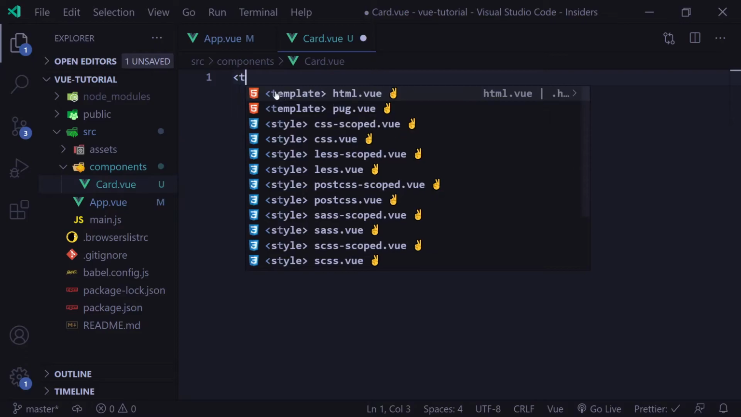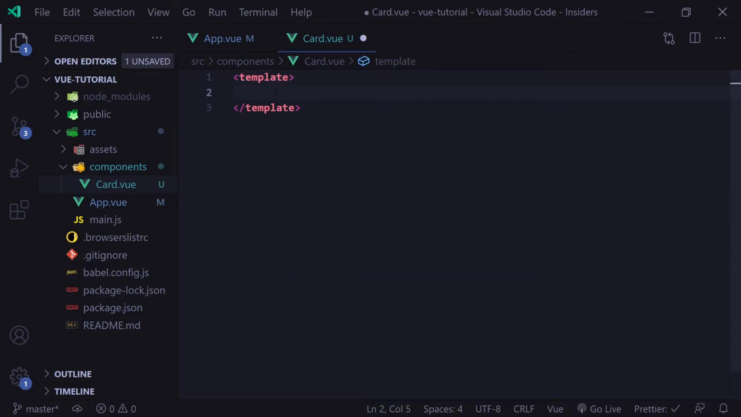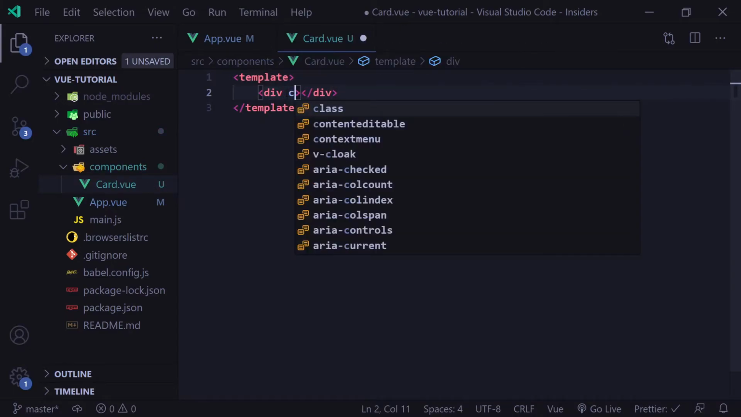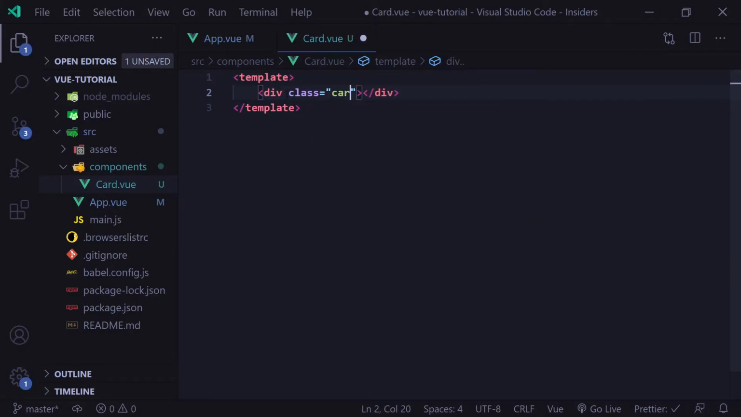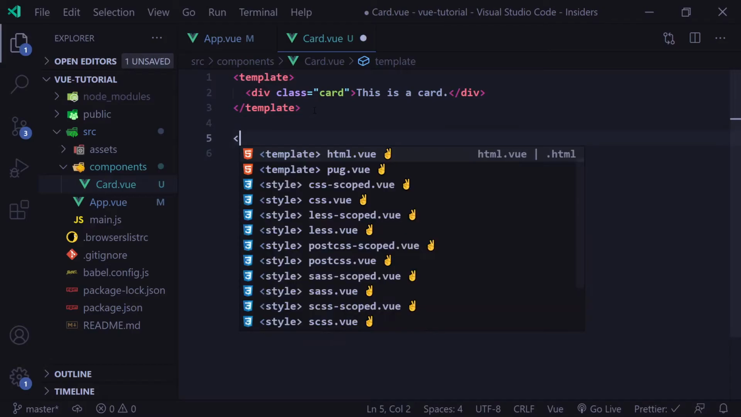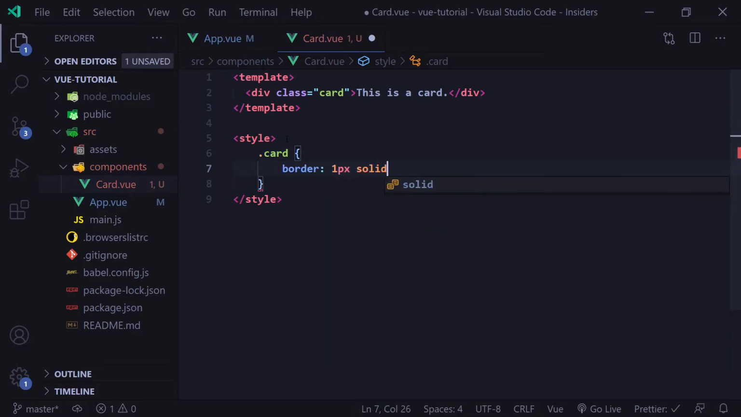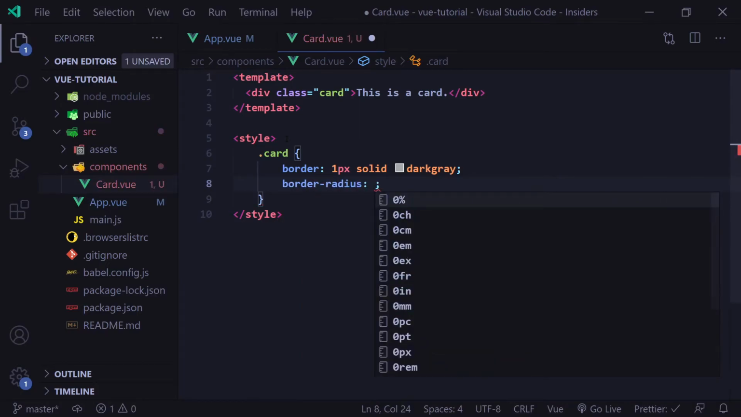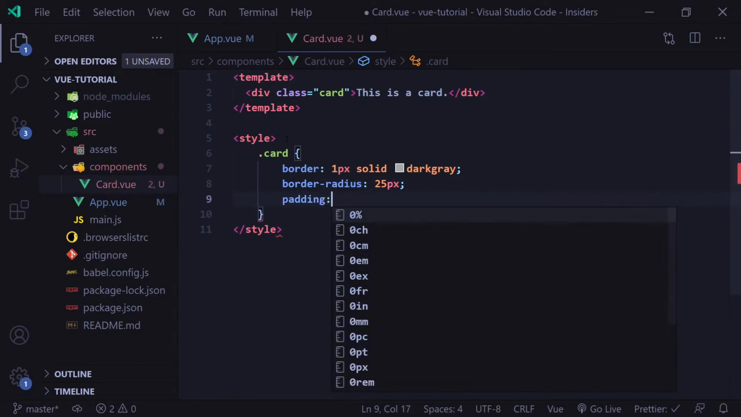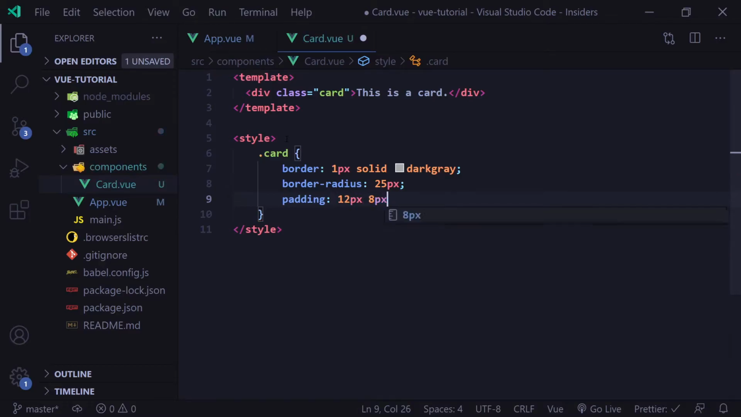So for our card, we're going to need a template, of course. This is going to house all of our HTML elements. We're going to create a div here. I'm going to give this div a class name of card. And inside our card, we're going to just say this is a card. Now let's go ahead and add some styling to our card. Inside our style, we're going to target the card class. We're going to say border 1 pixel solid dark gray, and border radius, let's give it 25 pixels. Going to give it some padding of 12 pixels by 8 pixels.